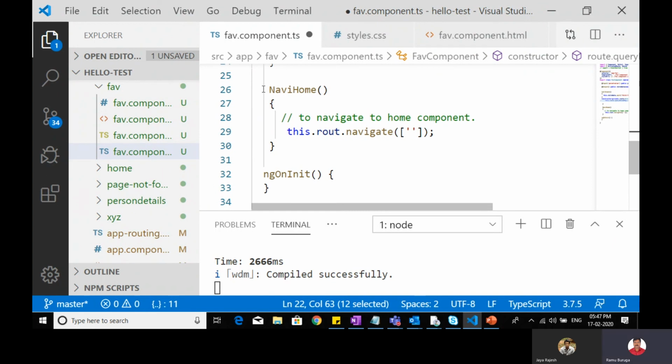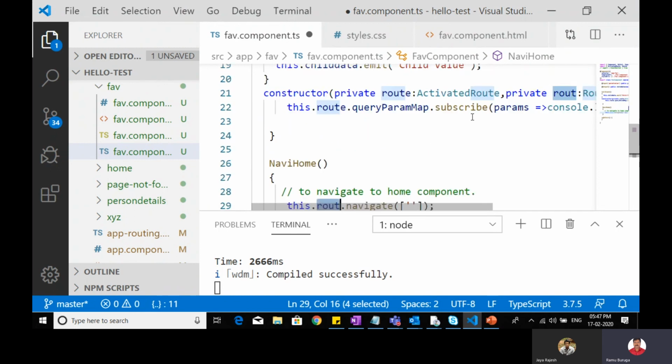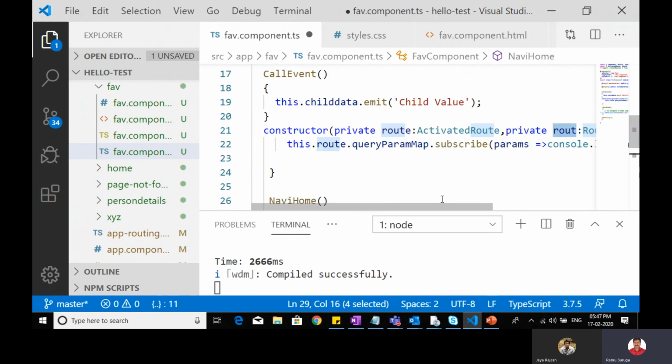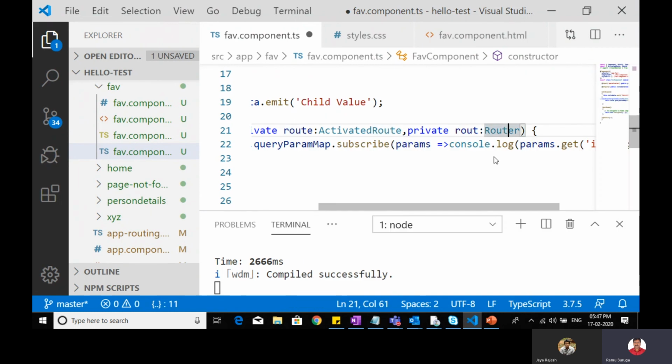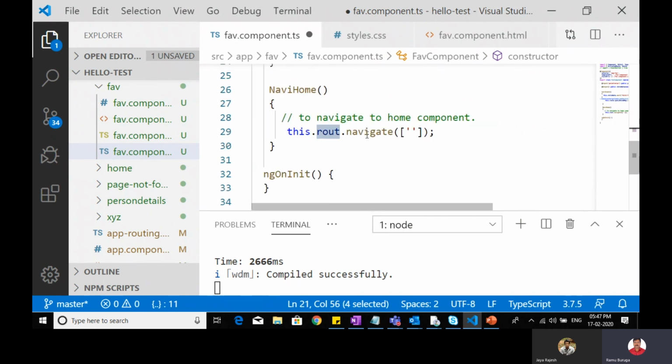I have created one method called nav home. Again, I'm using this route variable which I have declared in the constructor of the router object. So the router class object is route. From that route I am calling the method navigate.